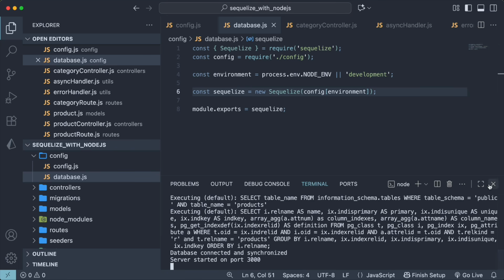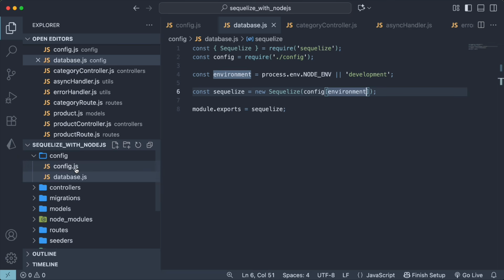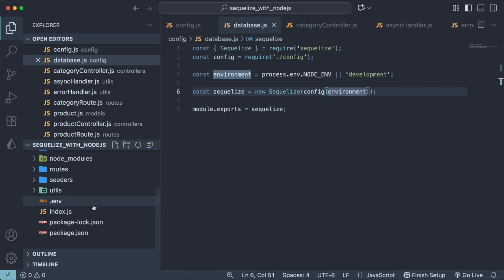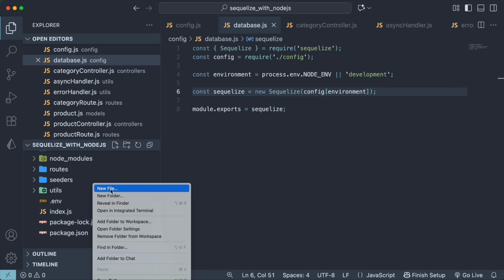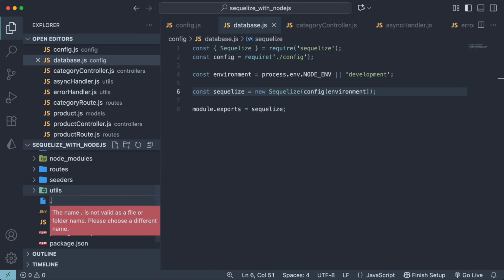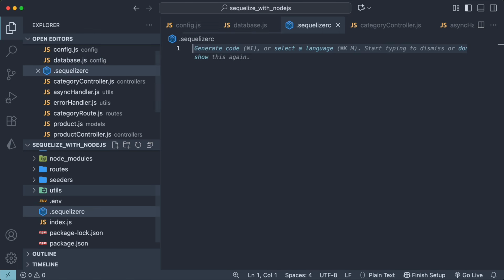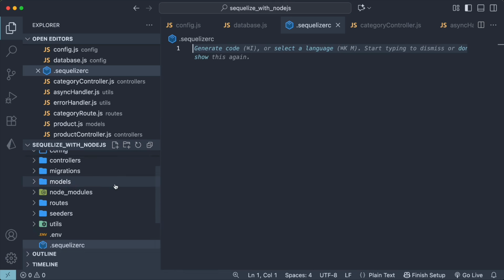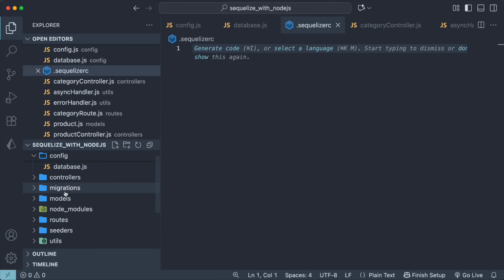So continuing, we changed the config here from .json to .js, but Sequelize CLI by default will look for a config.json file. So we need to tell Sequelize CLI to look for the config.js file instead. For that, we need to create a new file here on the root, called .sequelizerc. This is a configuration file that tells Sequelize CLI where to find or store certain folders and files, like our models, migrations, seeders, and the config file as well.